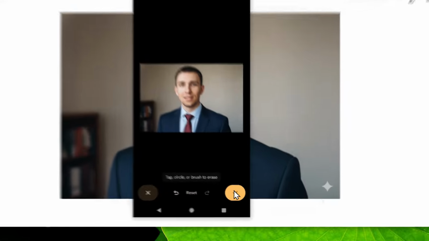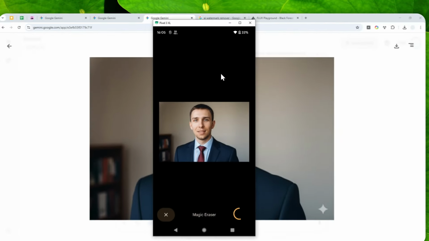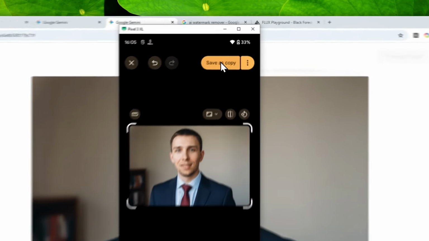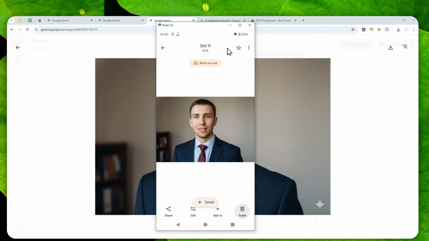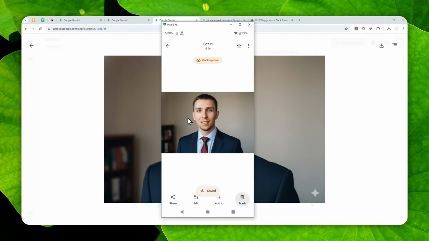Okay, there you go. Let me just click this, and I'm going to save the photo as a copy. There you go. So this is the one that has had the watermark removed, and this is the original photo. So it looks very much the same, except this one doesn't have the watermark. So that's pretty good. Now let's move on with the second tool that I do recommend.